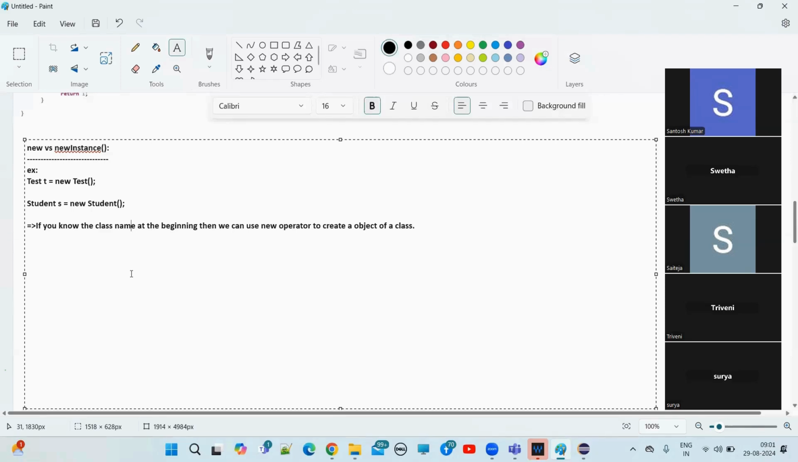In the Java program, I want to create an object of a Test class, and I want to create an object of a Student class. Let's assume, but I don't know what the class name is. Understand? I don't know what the class name is. So these class names are coming dynamically, at runtime. Clear, everyone?